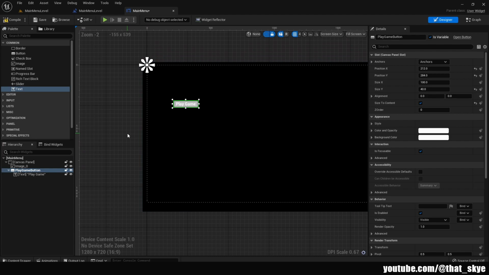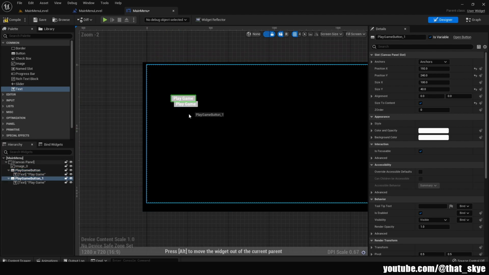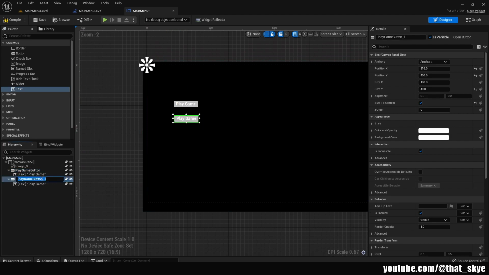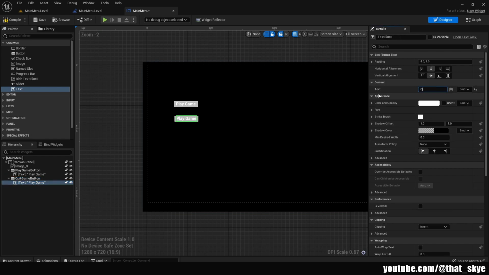Then I'm just gonna press Ctrl D to duplicate it. I'm gonna get the other one, drag it down here. Then I'm gonna rename it to quit game button. I'm gonna click on the text. And I'm gonna change it to quit game.